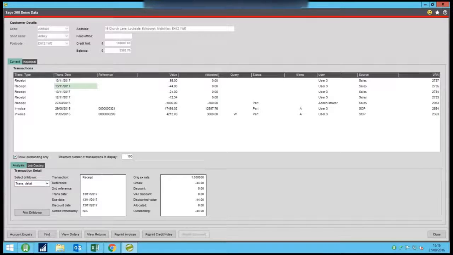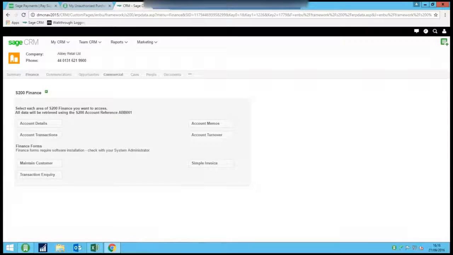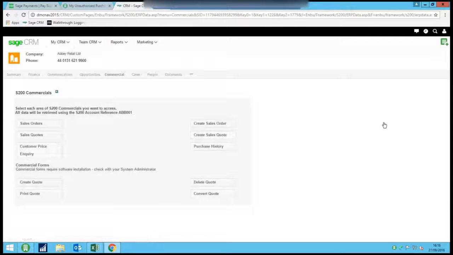So that's some of the financials. If I then go to the commercial area, you have to give my little computer, it's whirring and clunking. Normally it's been running on a proper server with all the power behind it, and this is just a small little laptop, so it's having a bit of a think.